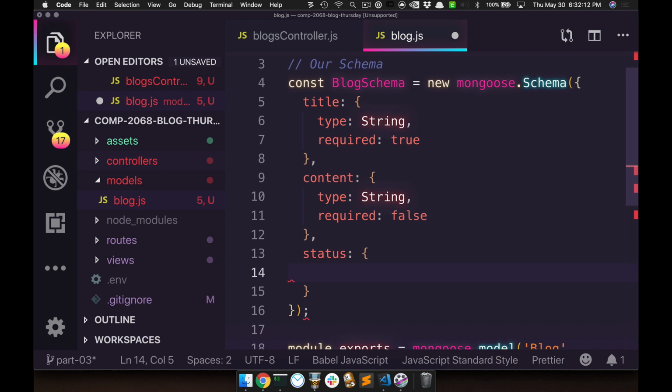So in order to force those two values, I'm going to use something called an enum. It's a glorified cool word for array, really, at the end of the day. And that's actually what it stores as an array.